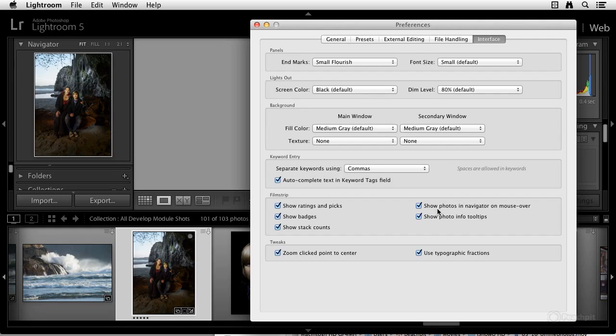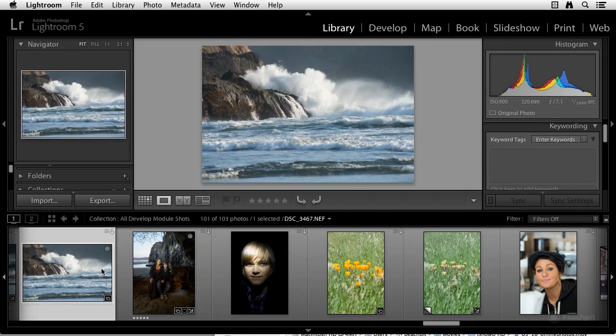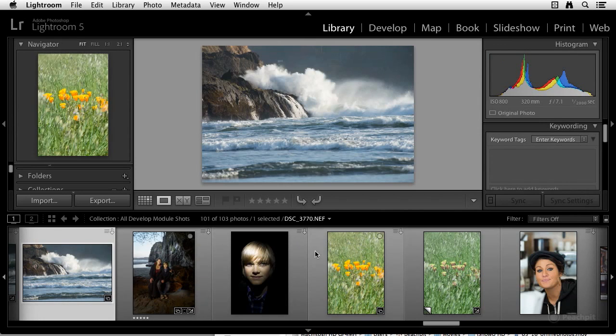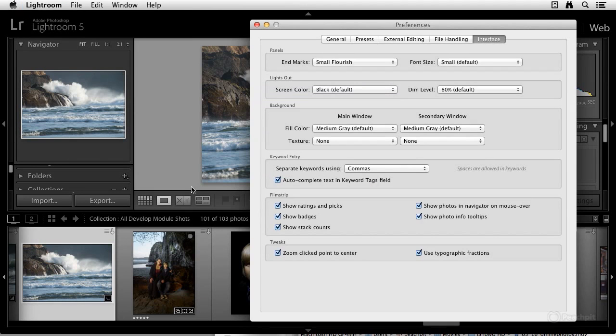Show photos in the navigator on mouse over, that's how this works over here. You don't have to select this image in the film strip. You just move your mouse over it and it'll show up here in the navigator. I like to have that on, but you may prefer to turn that off.